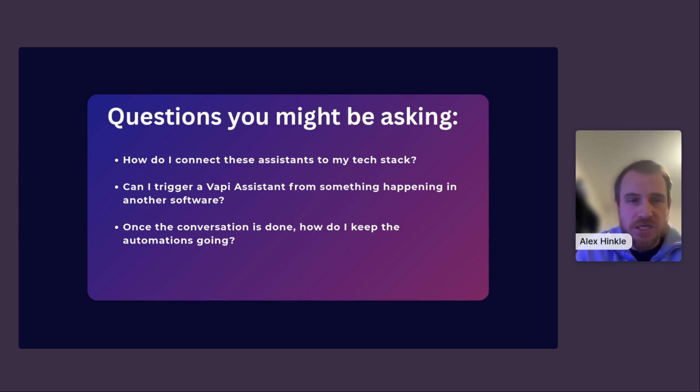And then once the conversation is done, how do I keep the automation going? So after that call is completed, how do we make sure that the conversation and the requests that were made on that conversation are still followed up by your team and by a human on your team after that conversation is done? So how do we make sure that we're actually fulfilling on the back end actions that need to happen as well? And so all of that's going to be covered today.